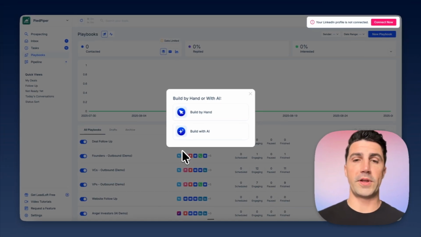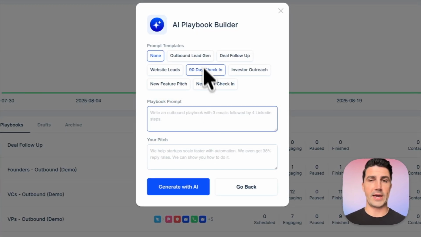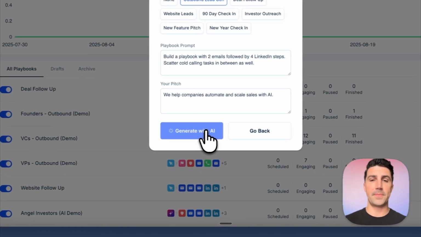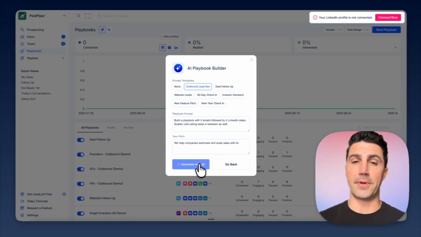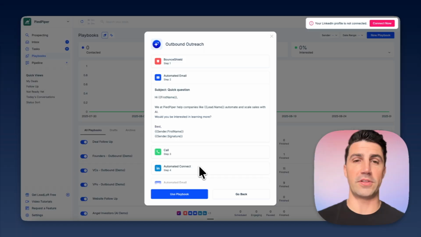And then now what's really cool here is you can actually build the playbook by hand or with AI. And of course, we'll use AI, outbound lead gen, and we'll say we help companies automate and scale sales with AI. There we go. Now we'll click generate with AI. And now in the background, it's building out that playbook with email steps, LinkedIn steps, calling tasks, etc. Even Bounce Shield if there's emails.